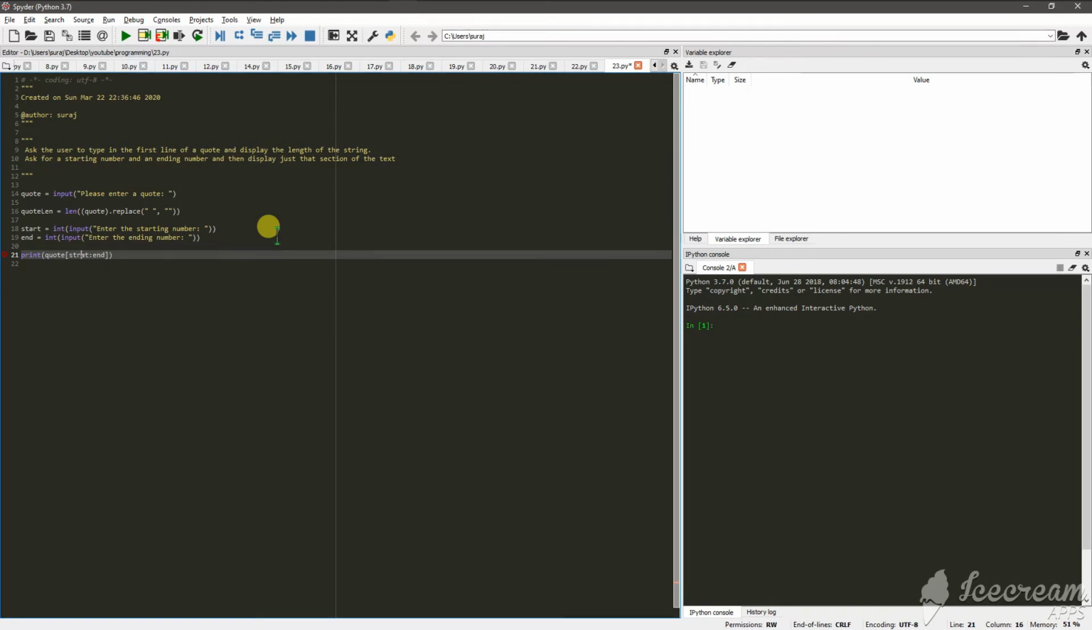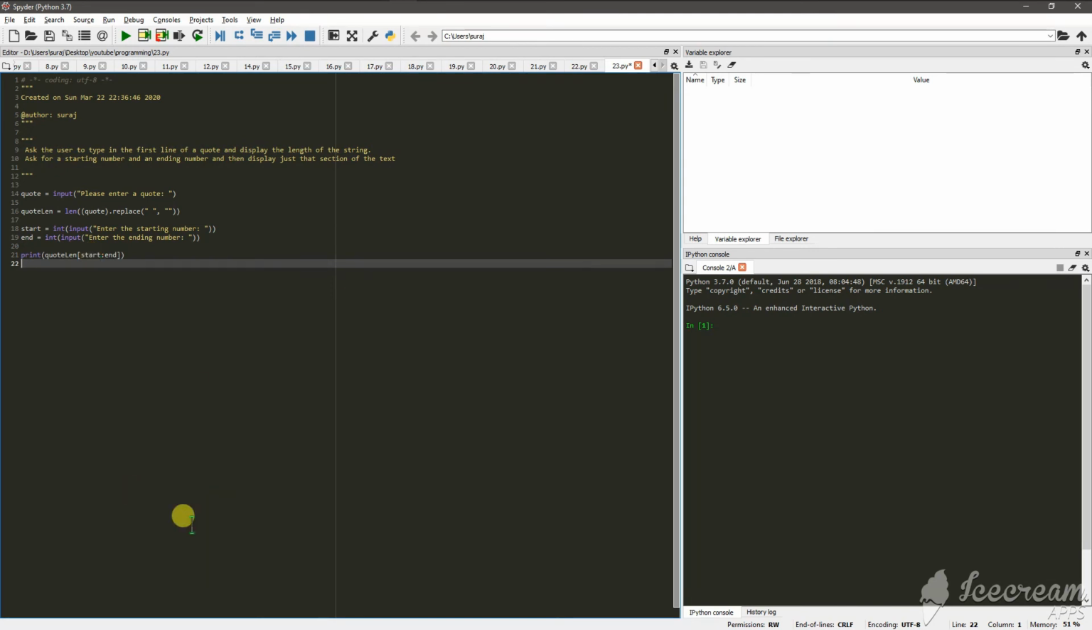So what it does is that it says, okay, go to quote length with no spaces, and then start from this section over here and end in this section. Now remember, Python starts from 0, so it goes 0, 1, 2, 3, 4, 5. Alright, so let's run this and check it out.